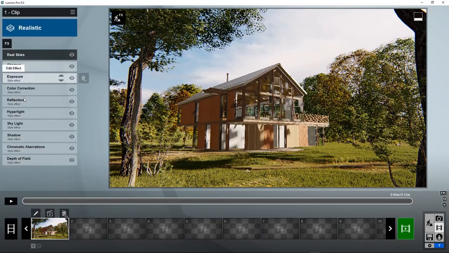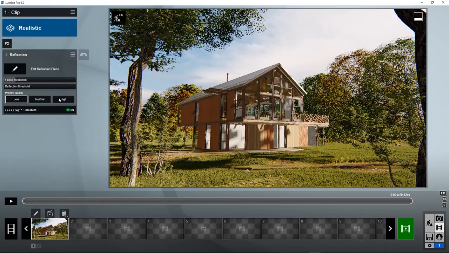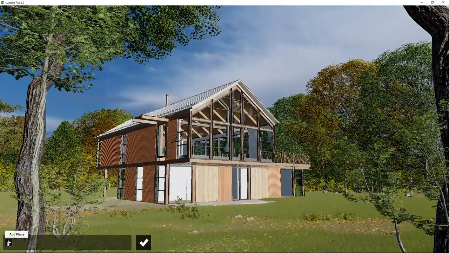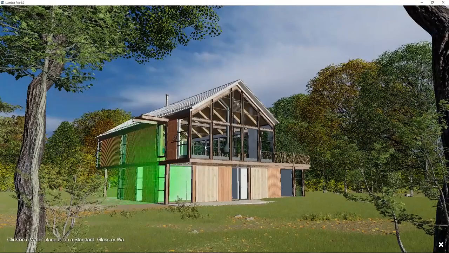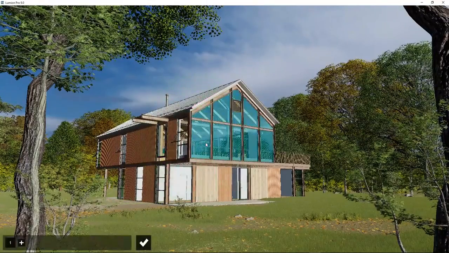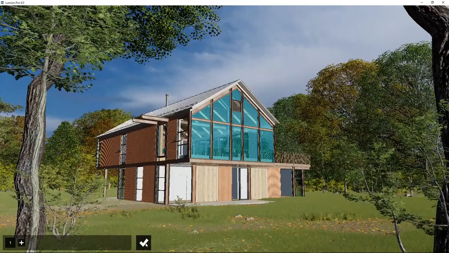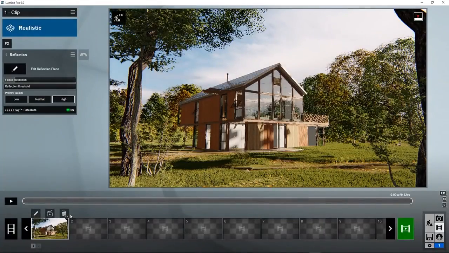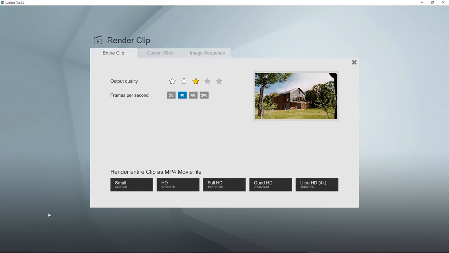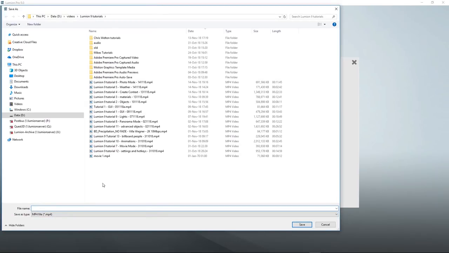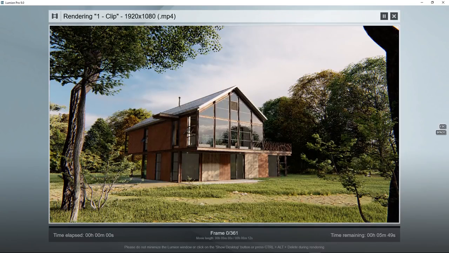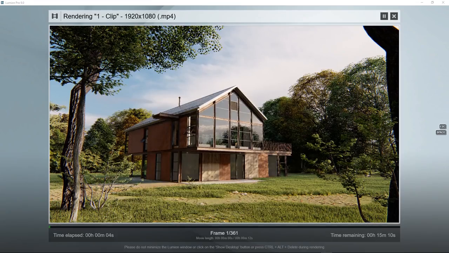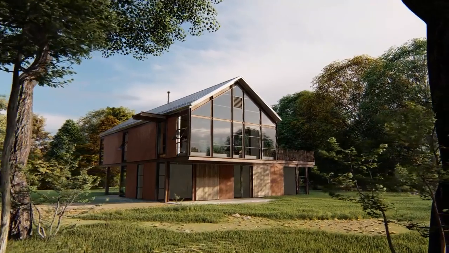Just like we saw in photo mode, we need to add reflection planes for the maximum quality reflection, especially this large plane. Create the video again. Maybe do it full HD this time. We will speed up the processing time in the video just to show the results a bit more quickly. Here we see the result.